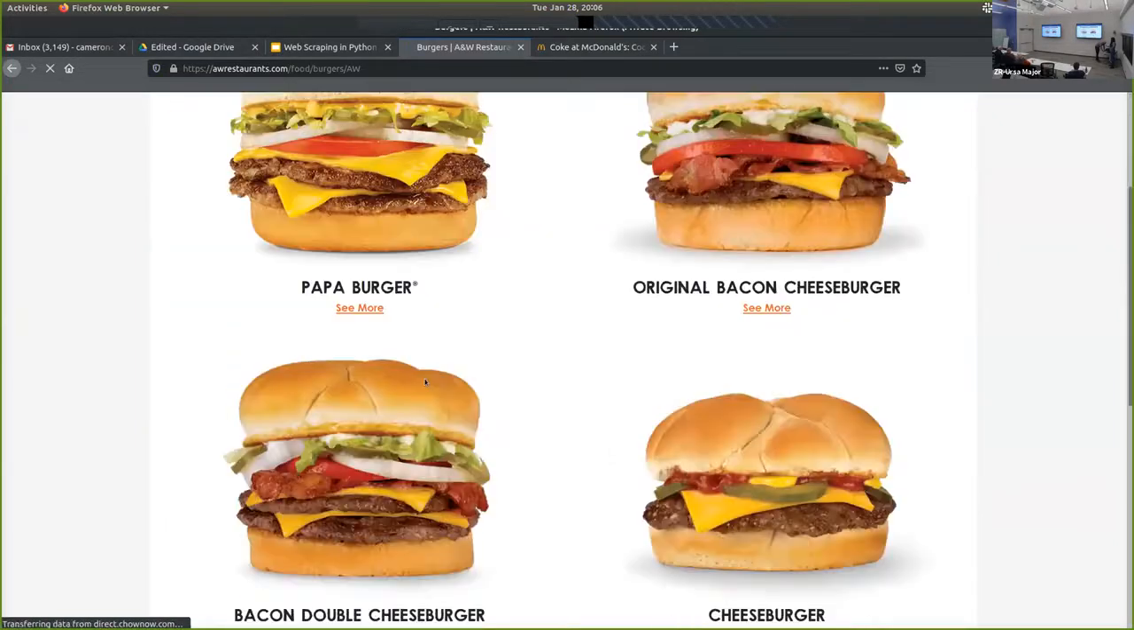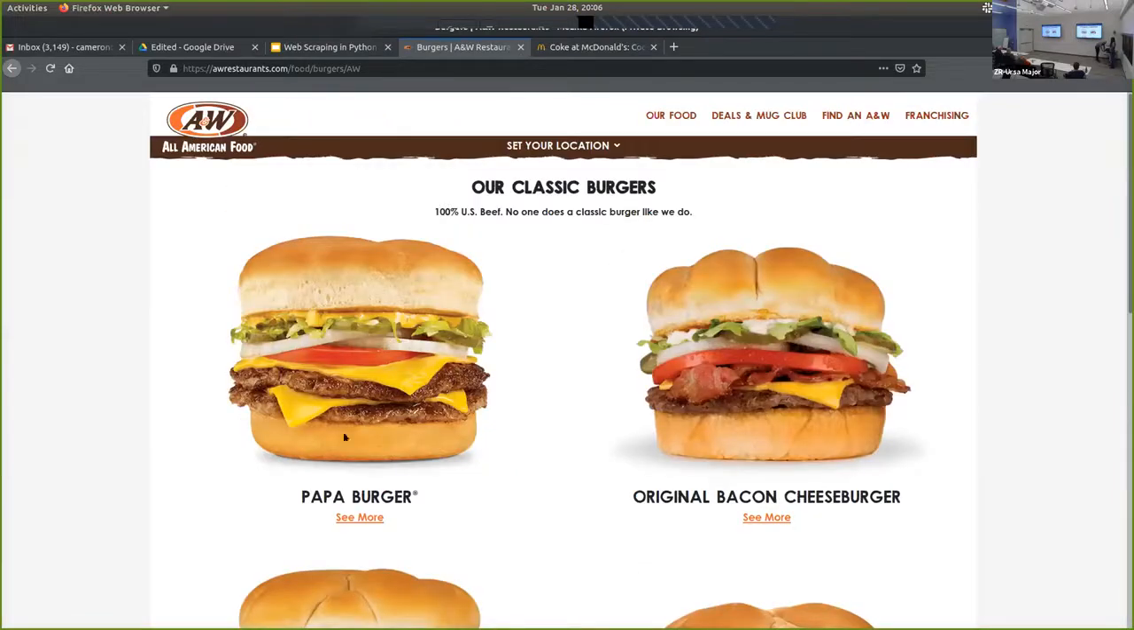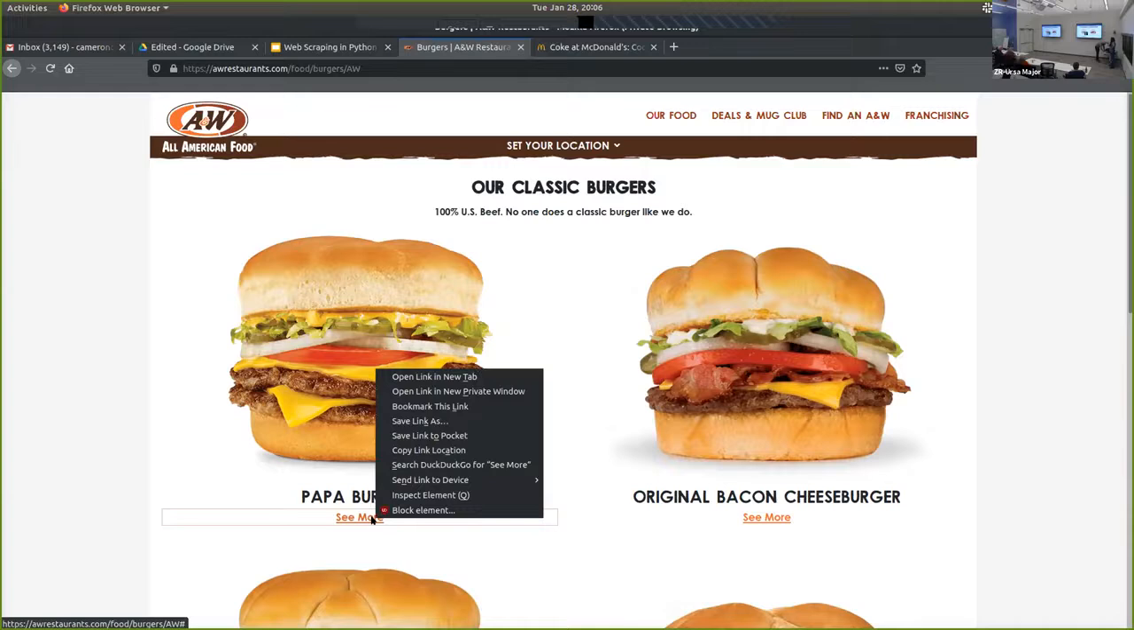And look at these great burgers. So juicy, right? Not being paid by A&W. Oops. Okay. Makes me want to drink root beer.